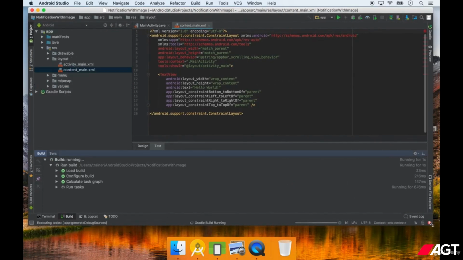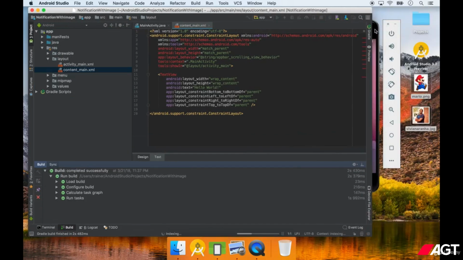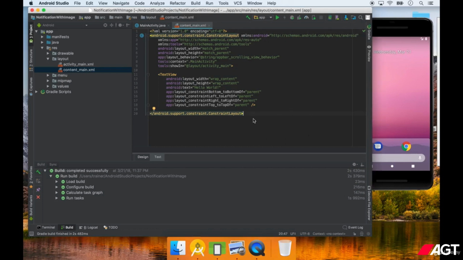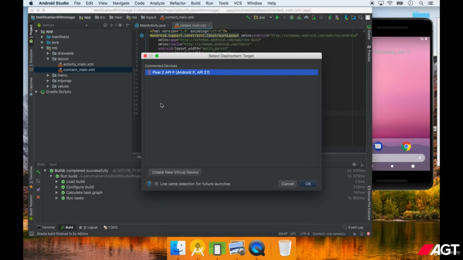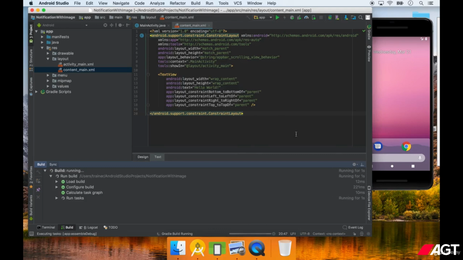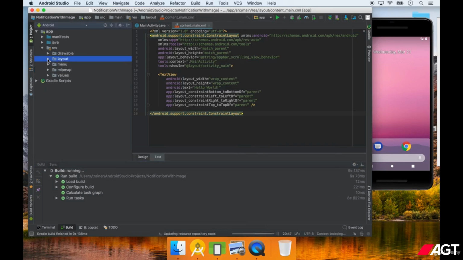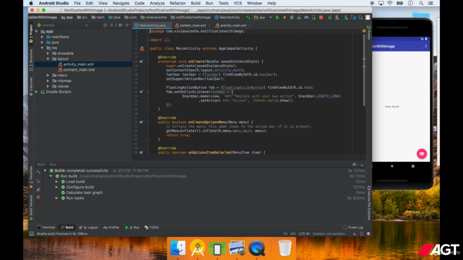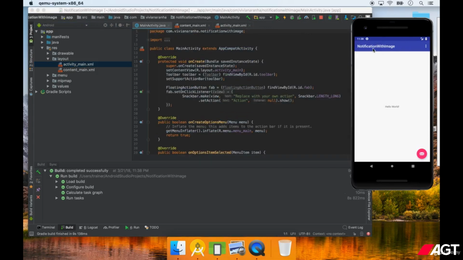So I'm going to give it a couple of seconds for it to set up. At the same time, I'm going to keep both my simulator and my device here. Now if I run this application in this particular device, I'm going to say use same selection for future always, and run this application, and it should install this application. Here it has the same basic files. I'm going to make sure my content main, my activity main and my main activity are open. I'm going to use them, and this is my application.